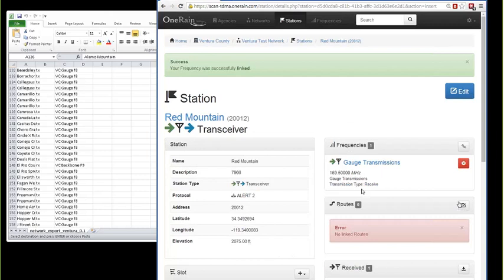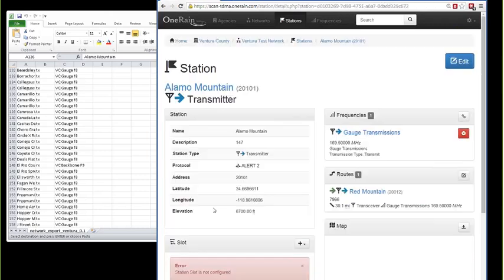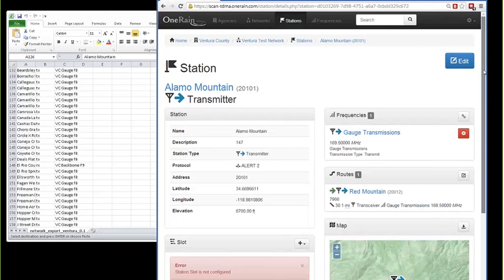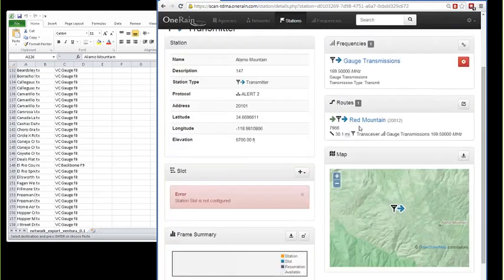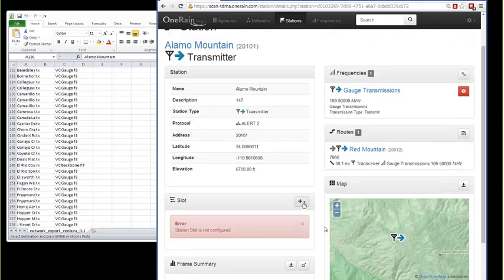Okay. So if I go back to my stations list one more time, see Alamo Mountain again. This is where we had started. You'll see I have my route. Red Mountain is currently the only station that is listening to this frequency. You'll note my frame summary is blank. No slots have been defined for any stations, including my own. So let's go ahead and define the slot parameters for this station.